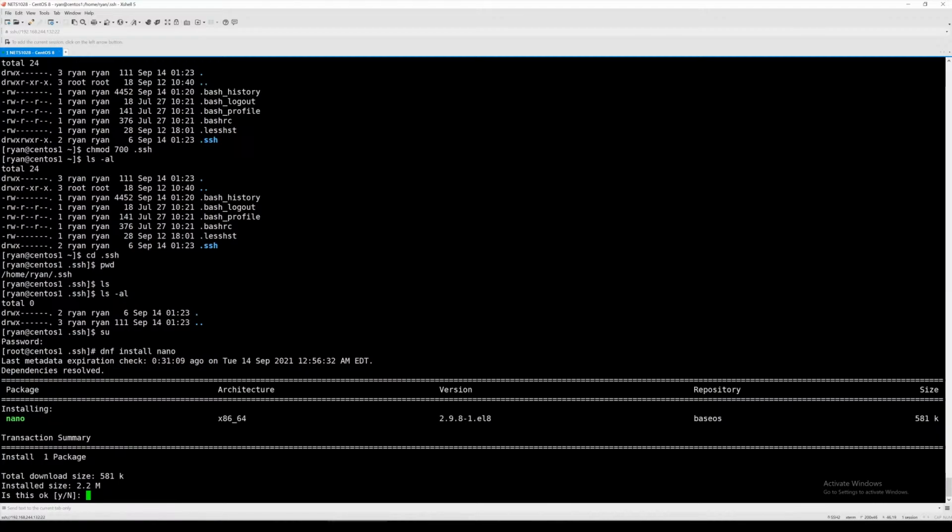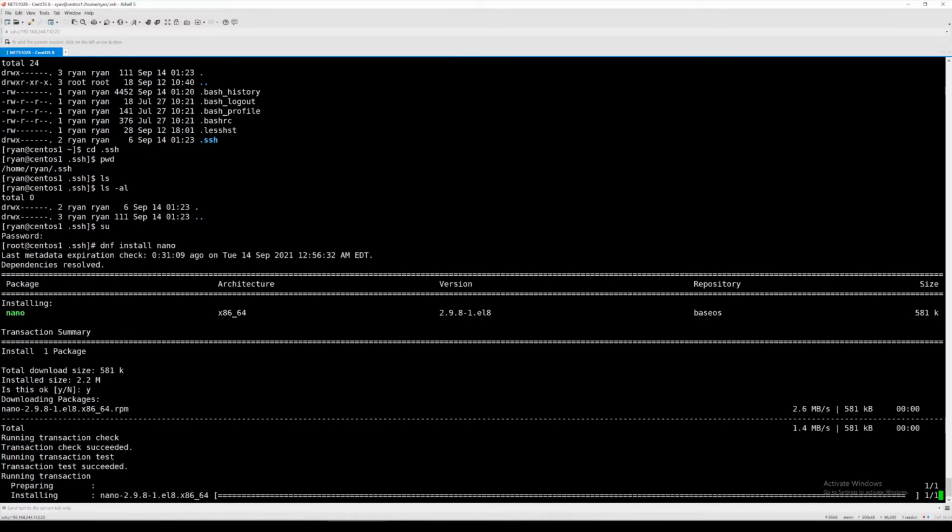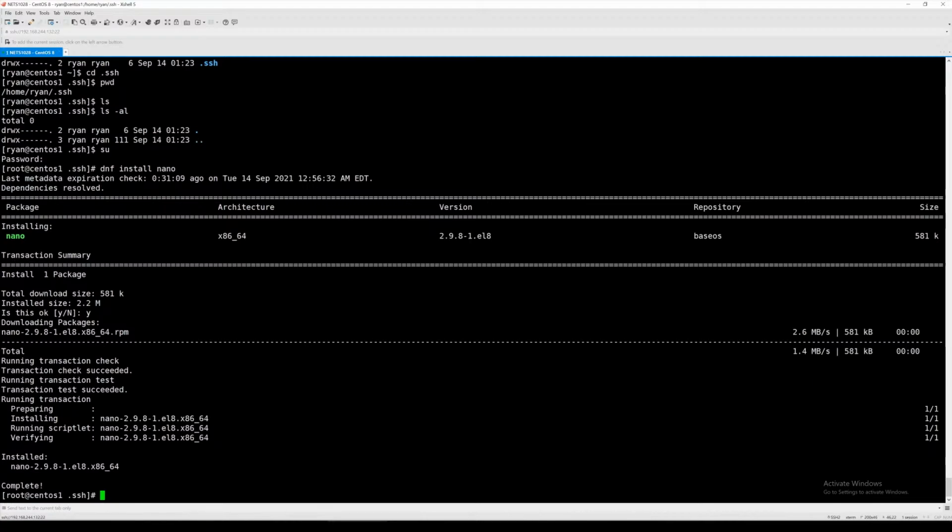It says, okay, we want to install Nano, one package. This all looks good. I'm just going to go ahead and click yes, and it's going to install Nano. That's the Nano text editor, which is very easy to use instead of Vi. Now, very important, you don't want to miss this step. You have to change back to the normal user of Ryan, or whatever your user is.